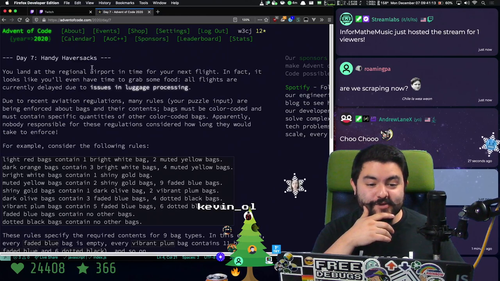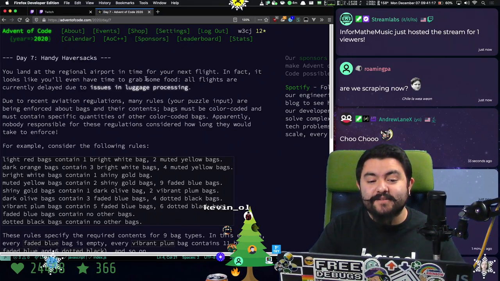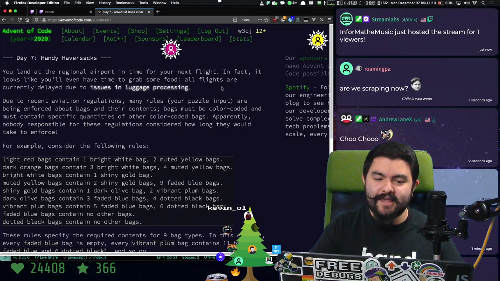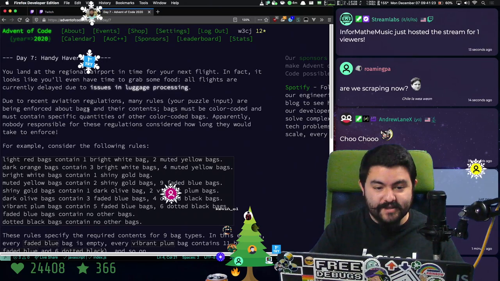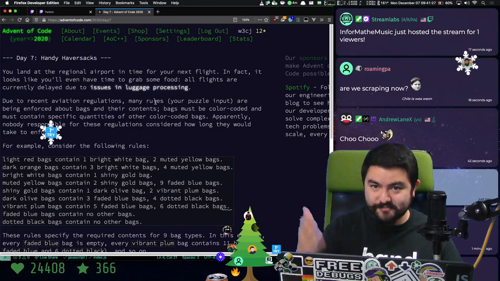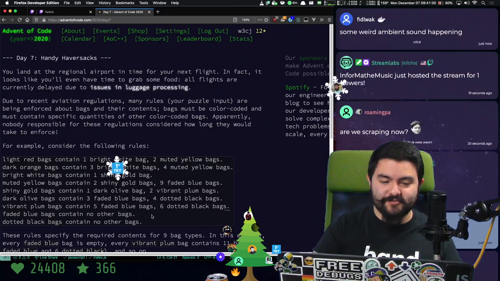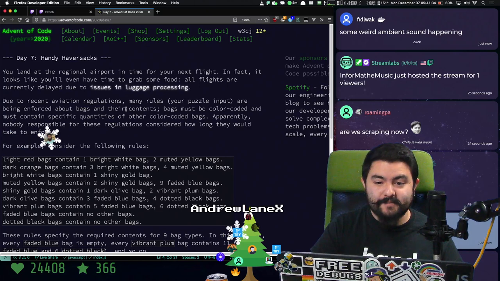You land at the regional airport in time for your next flight. In fact, it looks like you'll even have time to grab some food. Great. All flights are currently delayed due to issues in luggage processing. Well, that's unfortunate. Due to recent aviation regulations, many rules, which are our puzzle input, are being enforced about bags and their contents.